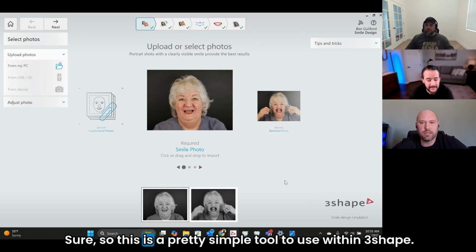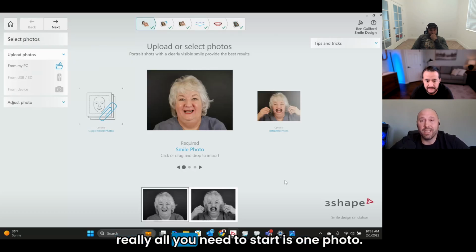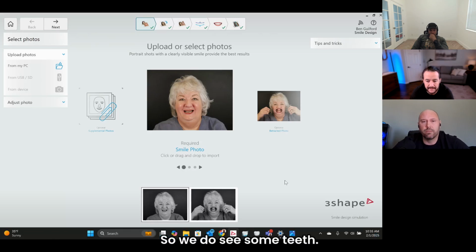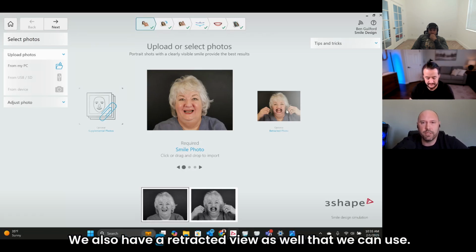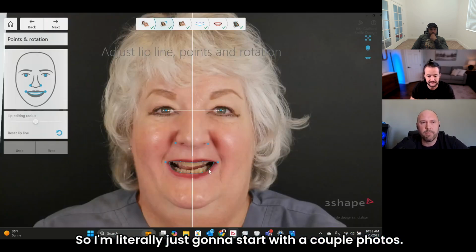So this is a pretty simple tool to use within 3Shape. It's in 3Shape Unite. It's called Smile Design. And really all you need to start is one photo. But like we've talked about before, at least these two photos to start. So we do see some teeth. We also have a retracted view as well that we can use. So I'm literally just going to start with a couple photos.